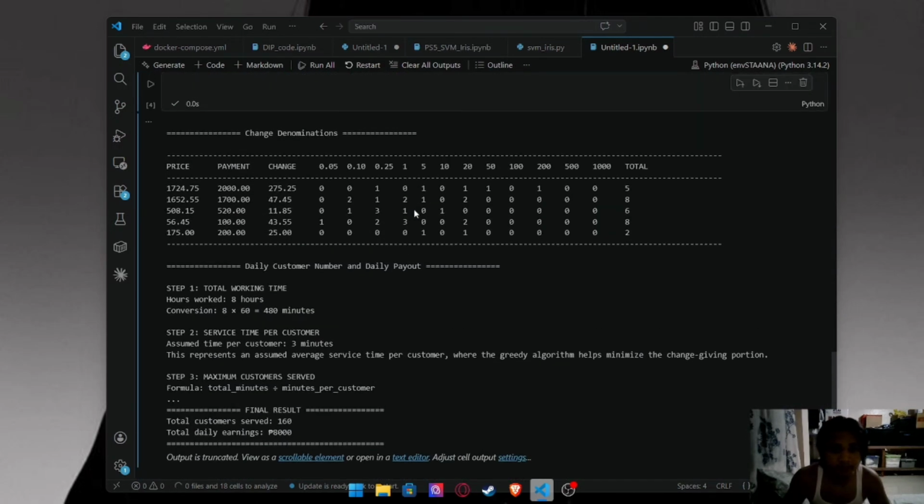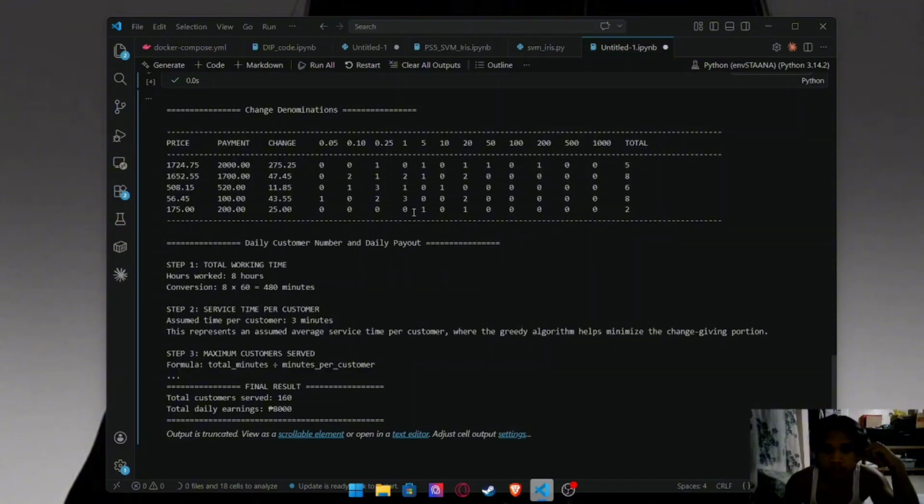Now, as you can see from the output, we have two main sections: the change denomination table up here, and the daily payout computation down below. Let me go through them one by one.